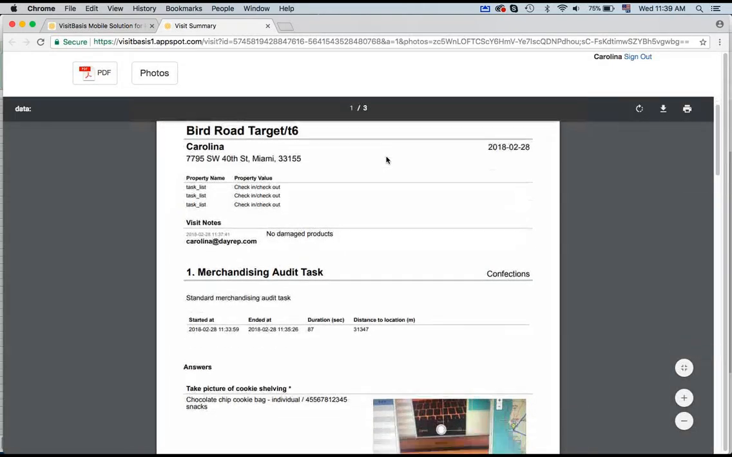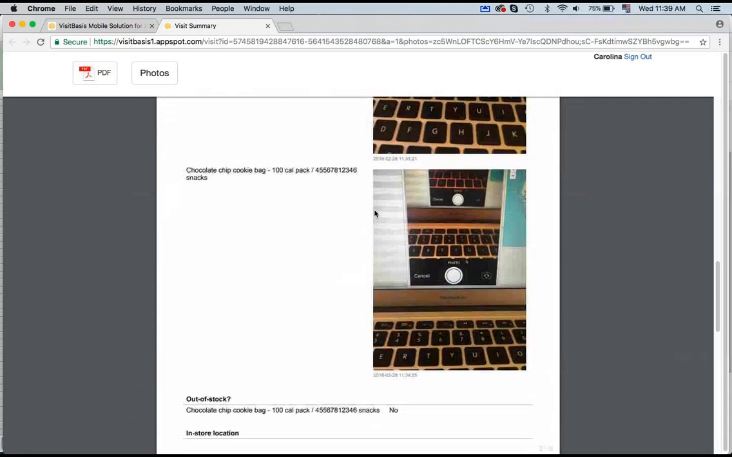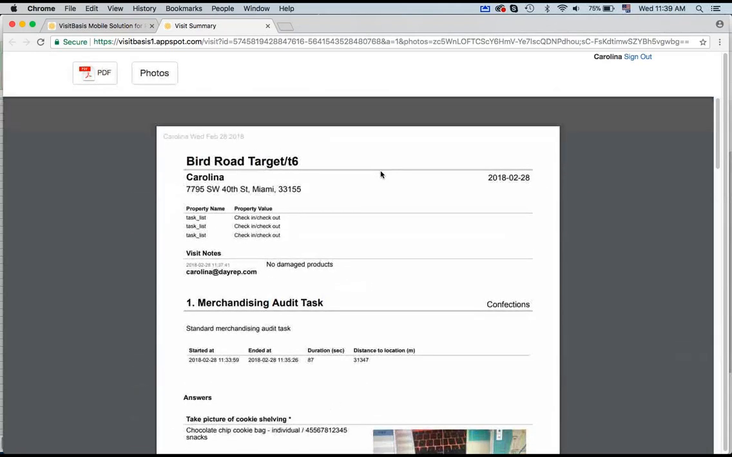This is a report on all the tasks performed on the visit, and any notes, etc. See here the notes. What is the distance to location? The distance to location is the distance in meters to the location where it was performed versus where it was supposed to be performed. As we can see here, the rep was definitely not present at the location when he performed the visit. Okay, I see. So that's the GPS tag.